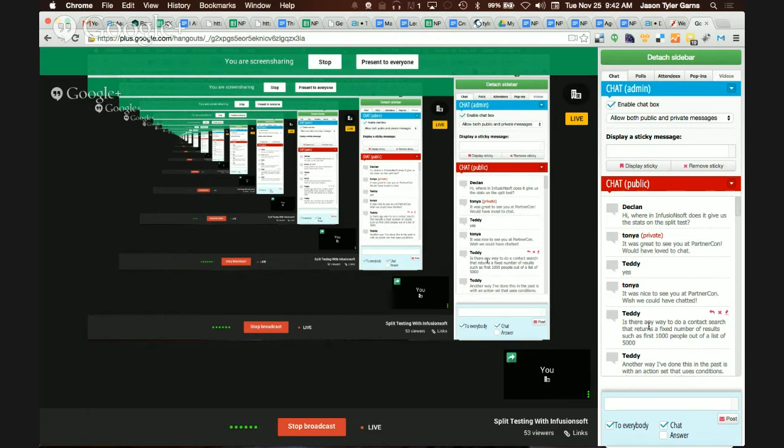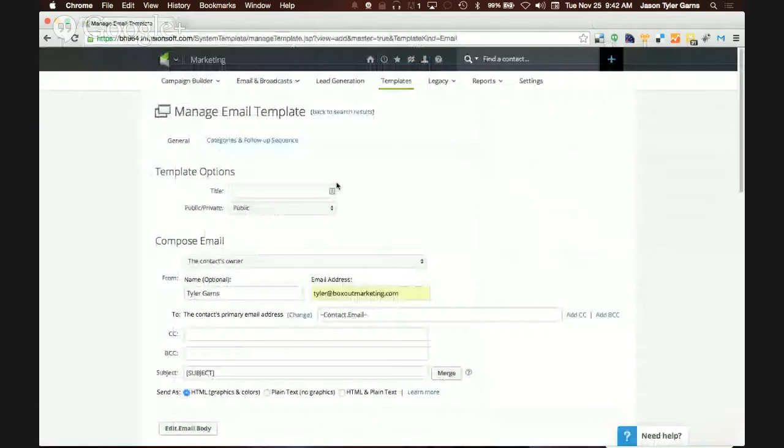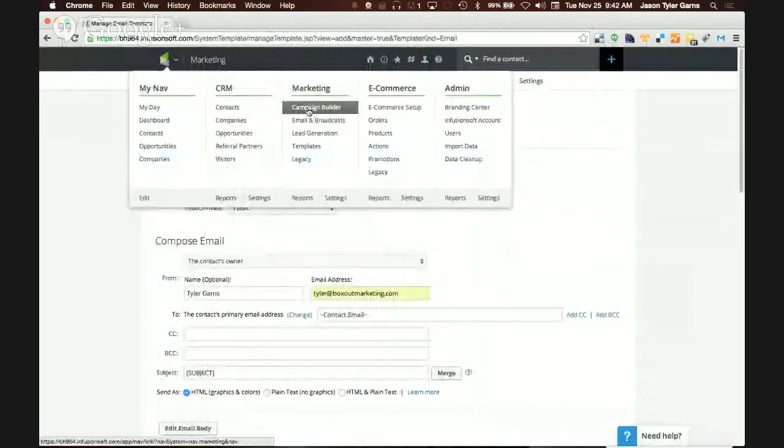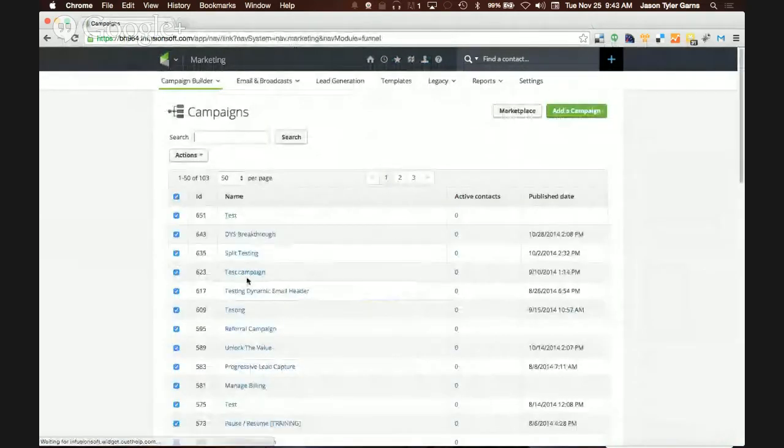We got another question here. Where in Infusionsoft does it give us the stats on the split test? Okay, good question. So let's get back to, sorry, that's not where we wanted to go. Let's get back to our campaign that we were building here with the test. So split testing.